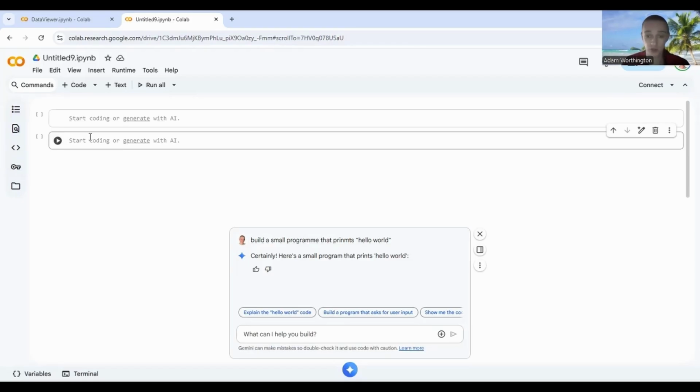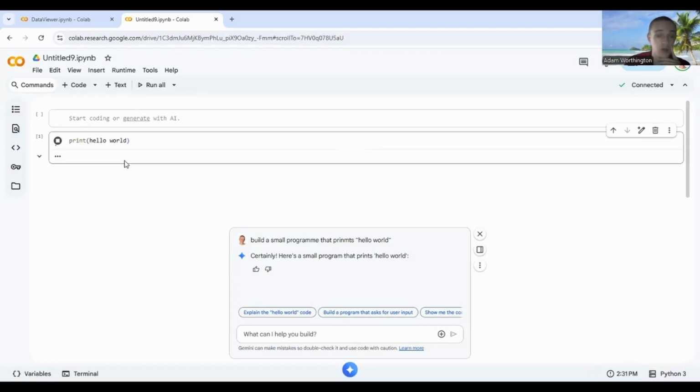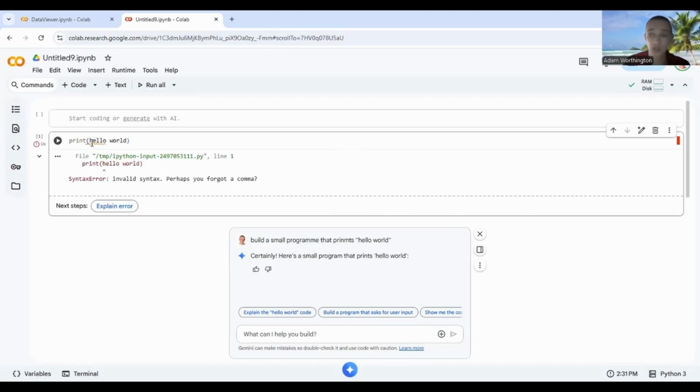And let's say you have a problem in your code. Print hello world. I run this. Sorry, my computer's very slow today. You'll have to forgive me. This is running. So because I didn't do this right, it's giving me an error. Now, of course, the error is that I haven't put in quotation marks.